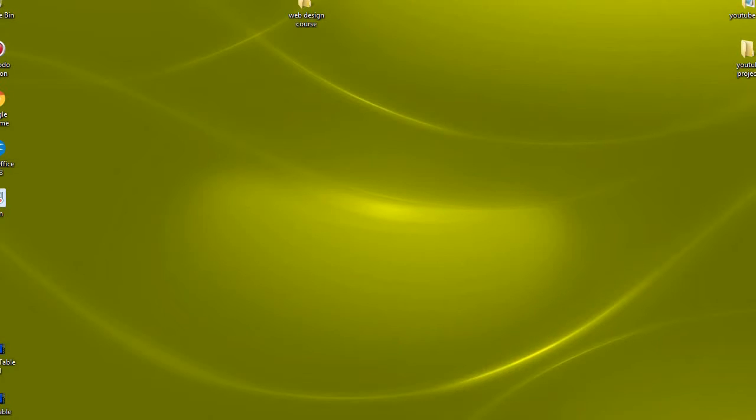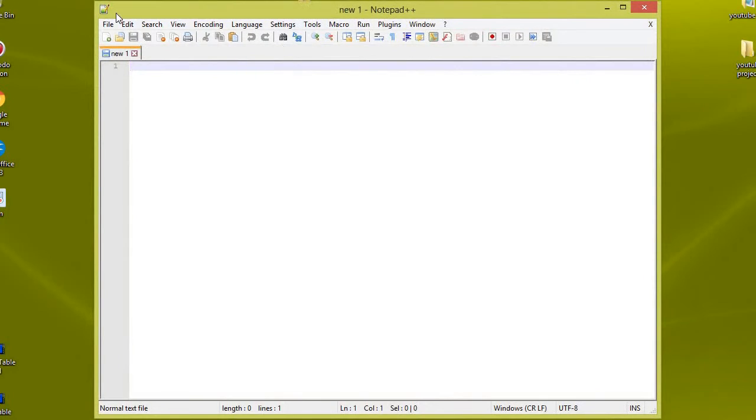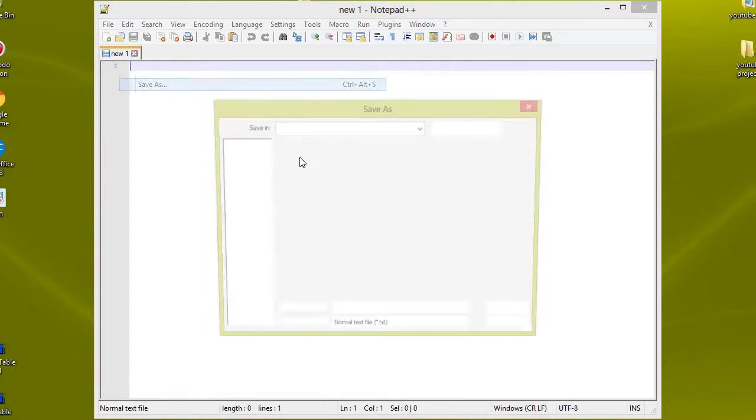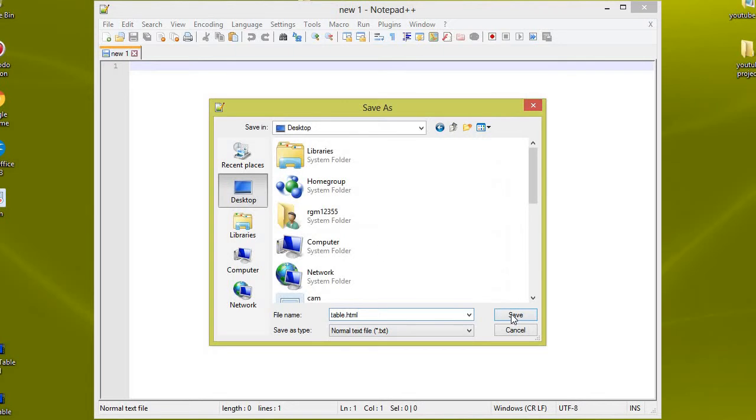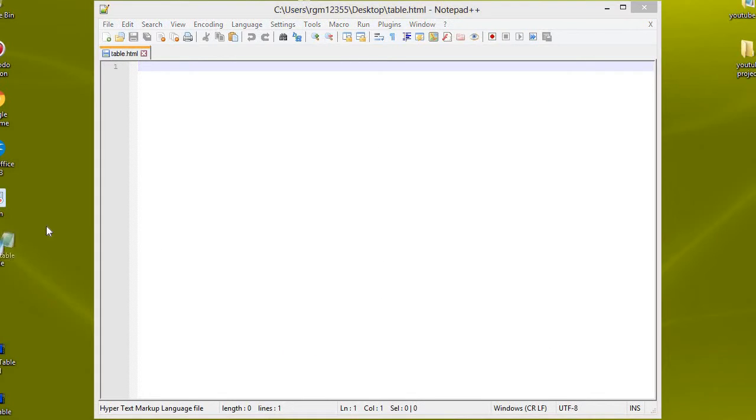HTML table tutorial. Open Notepad++. Save the file as table.html. HTML stands for Hypertext Markup Language. Save my file to the desktop. Drag it right here so you can see it. I'll begin by opening a web frame.